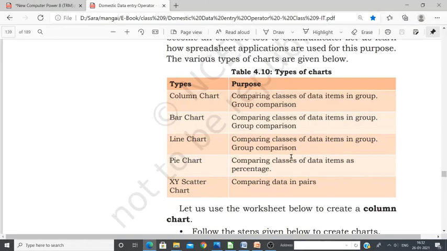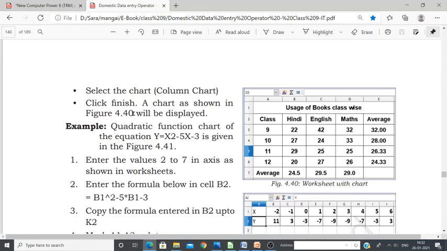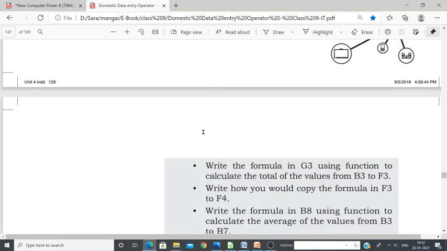Got it? Some exercises are given for you to work out. You have to make this table, make a quadratic equation, and prepare a table chart for the same. Got it, students? Those who have a computer at home, please try all the activities given in your soft copy. Then you will get hands-on practice.